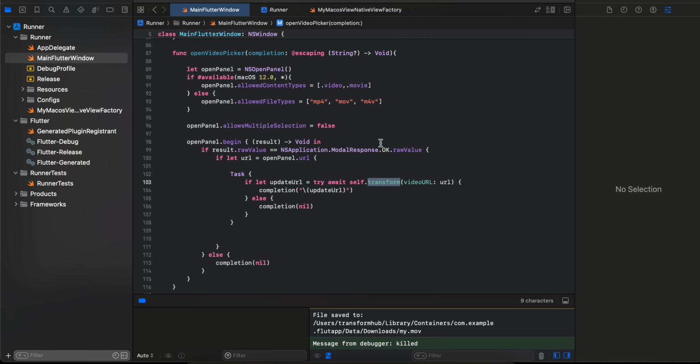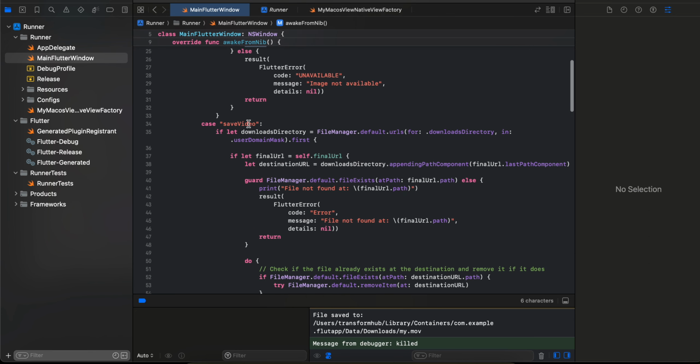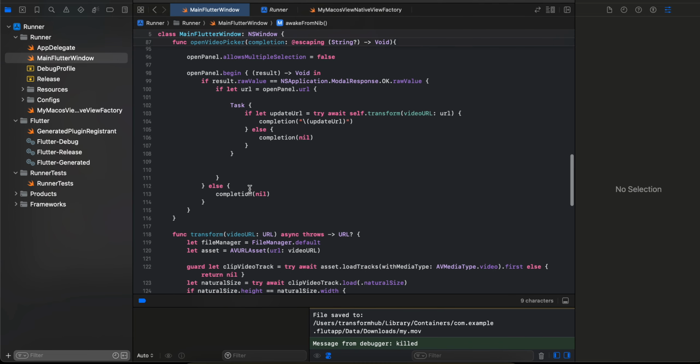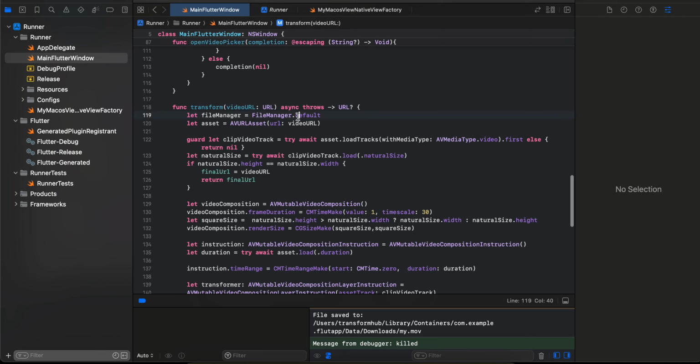I'll come back to this transform method in a bit, but once we have the updated URL, we send the updated URL back to the Flutter side. And for save video, again I'll come back to save video in a bit. I will first show you the transform method. So it takes a video URL, we are creating a file manager and an AVURLAsset as well.